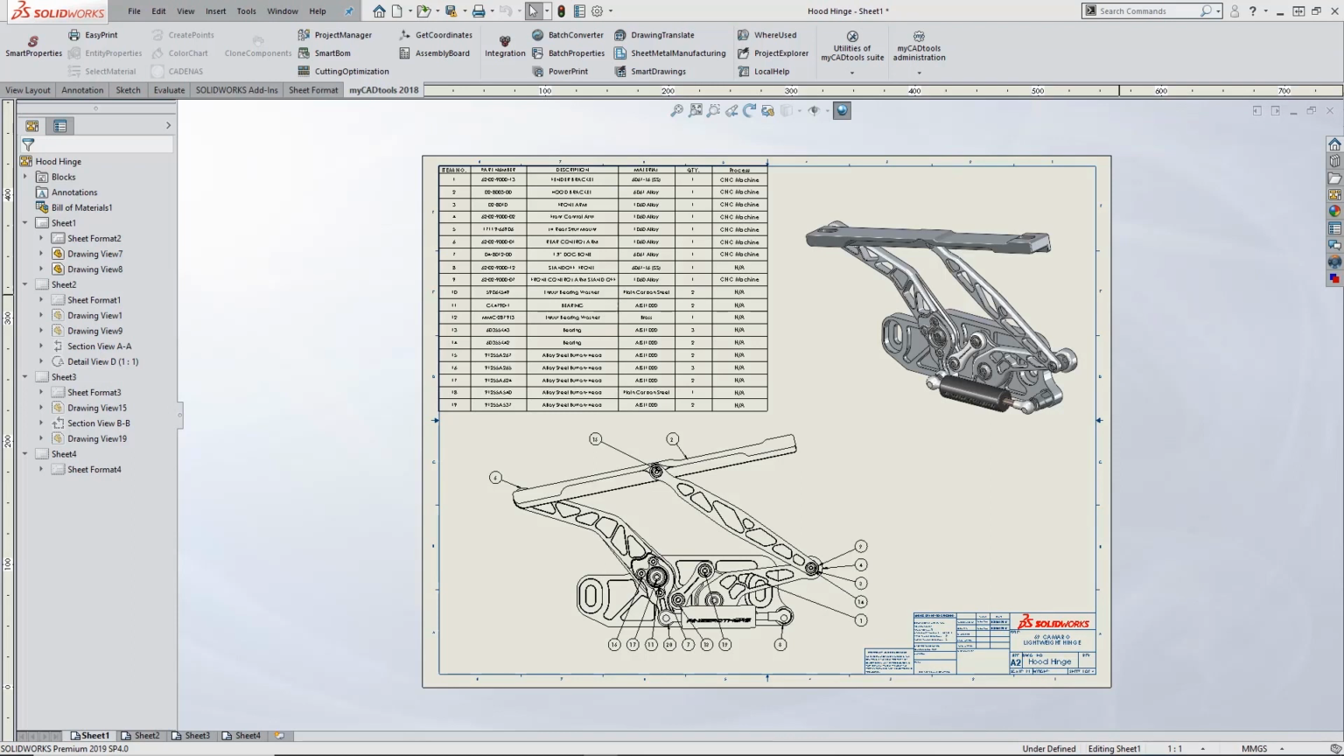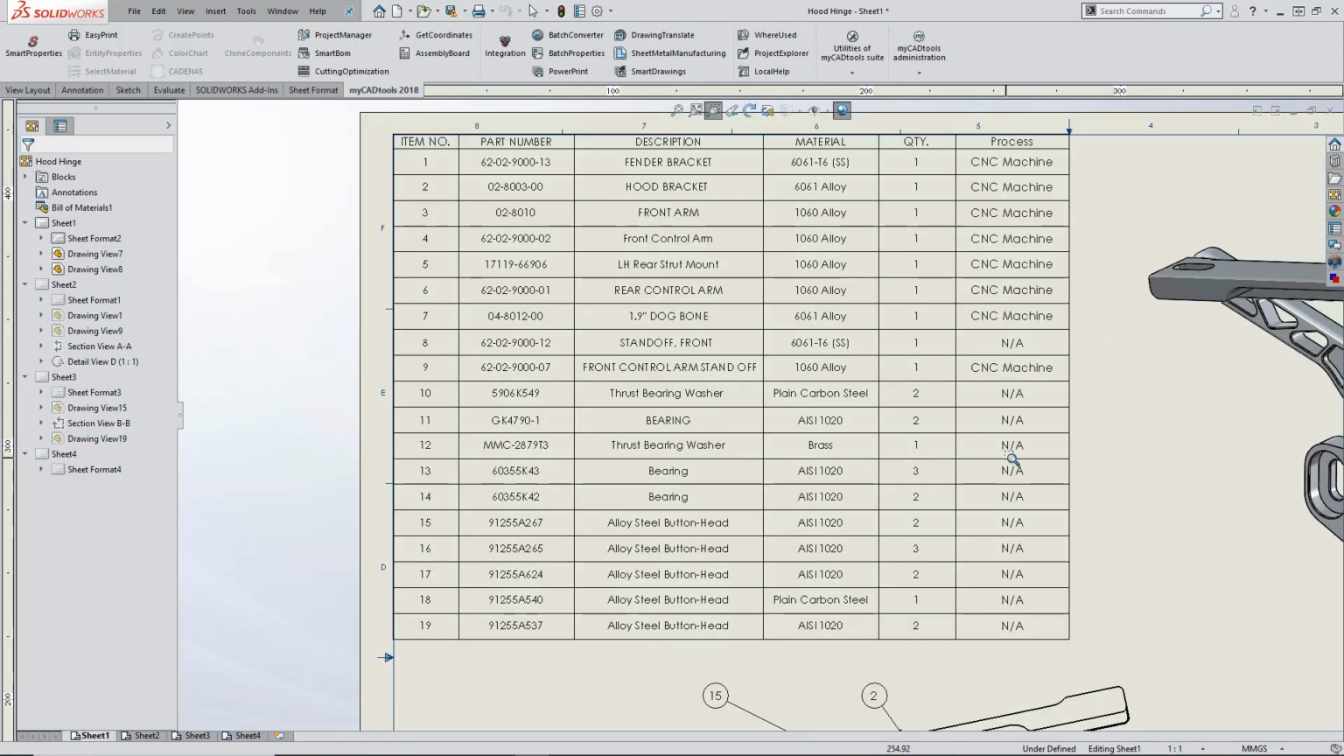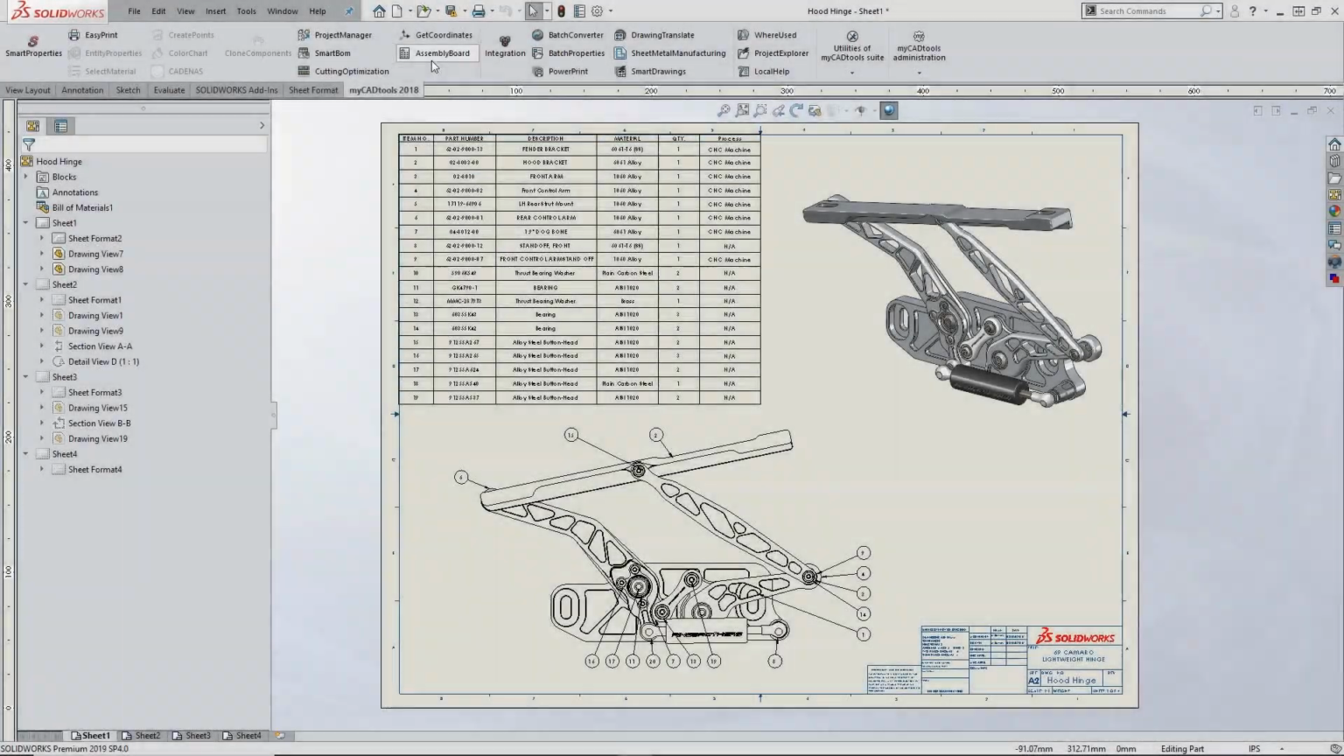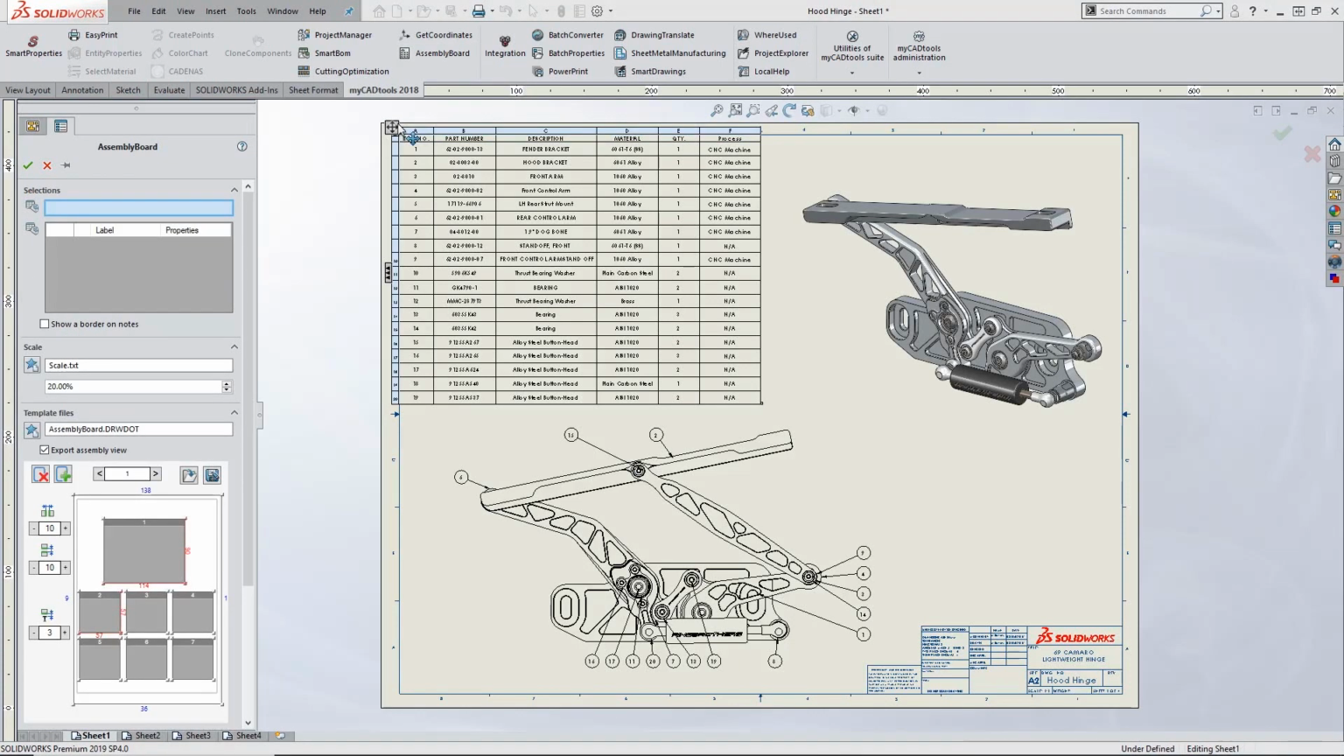When you're communicating with the shop floor, it's imperative that your design ideas are understood and executed precisely. You can't leave anything open to interpretation, which is exactly what you get when you supply a standard bill of materials.